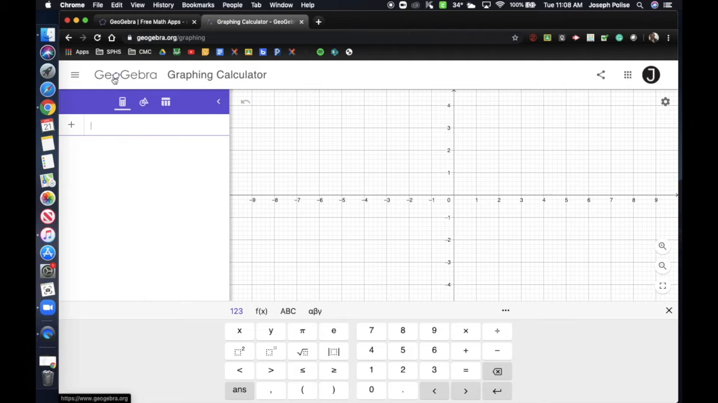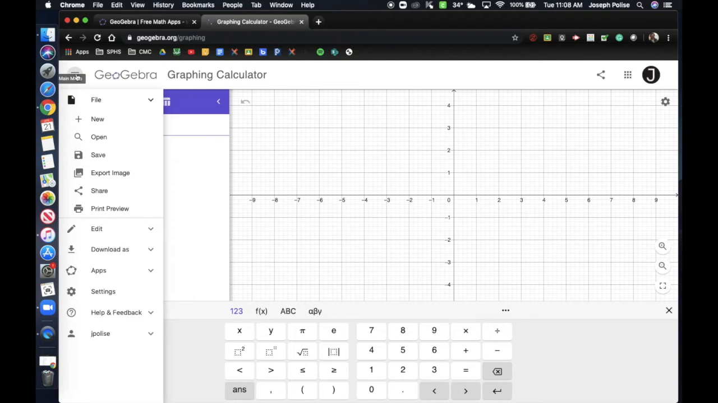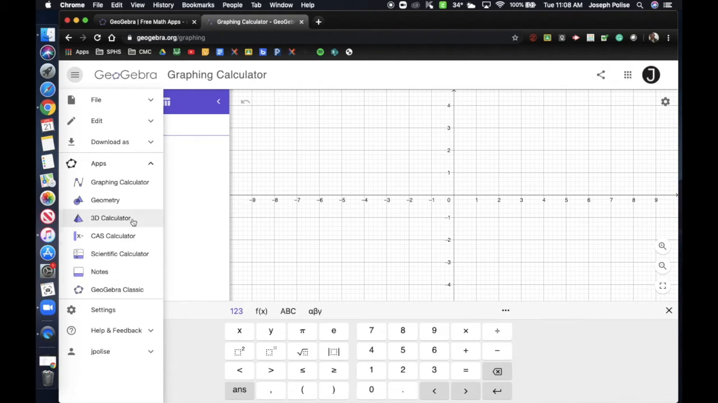Now, once we're in here, I want you to click on the main menu button. There are all these different things that we can do, but I want you to go to the Apps button, the one with the GeoGebra symbol, which is this pentagon-shaped looking thing. Click on the apps, and right now we are in the Graphing Calculator app within GeoGebra. What I want us to do is click on the Geometry button.